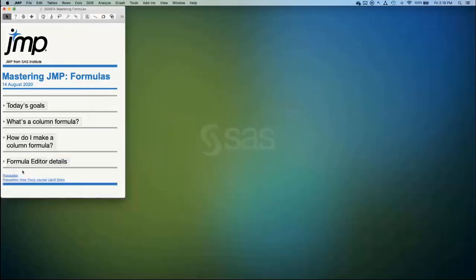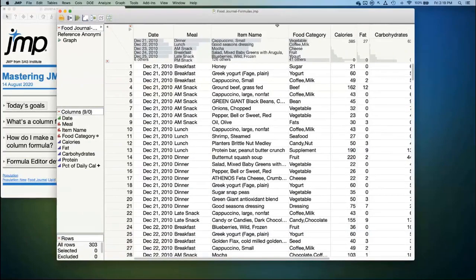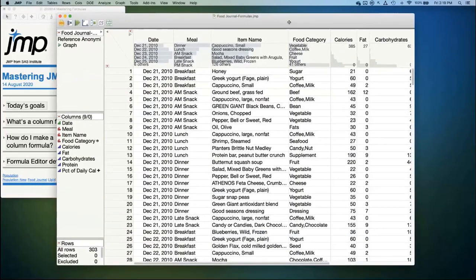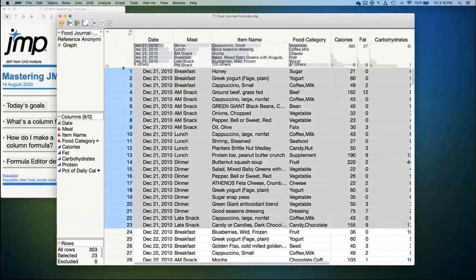and open up a new table. This is a food journal, so we have every item eaten across just about 10 days or so. Here, say, the data for December 21st. Each row is one item that was eaten, and we have information on which meal it's from, the name of the item, its category, and so forth.